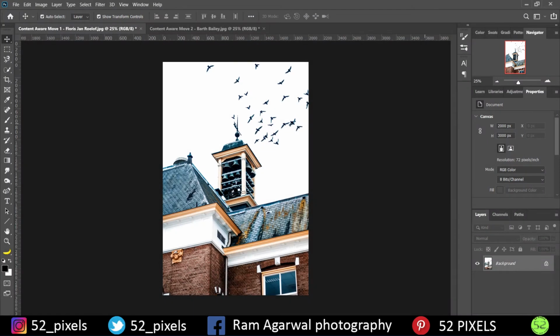Hi guys, in this tutorial we are going to see how to use content aware move in Photoshop. We are going to work with these two images in today's tutorial, and I'm going to show you how to use the content aware move tool, how to use it effectively, and what are the other ways to make it perfect. The content aware move tool is somewhat hidden. Nobody might have noticed it until now.